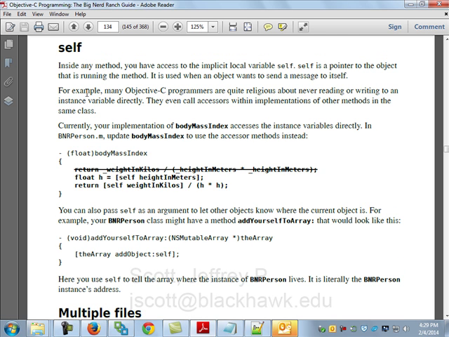This is something right here. Remember, self, for lack of better words, in this language replaces the word this. You have to get a familiarity with it because it's more powerful than the word this is in Java. There's more stuff that you can do with it. Inside any method, you have access to the explicit local variable self. It's a pointer to the object that's running the method. It's used when a method wants to send a message to itself, and there may be a reason for doing that.